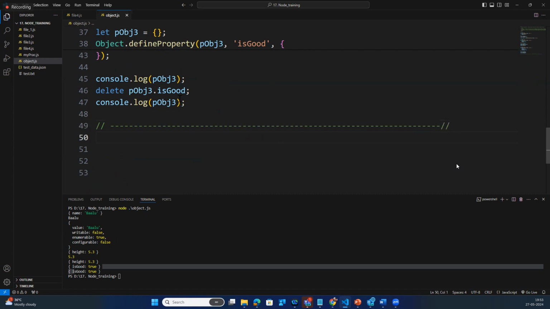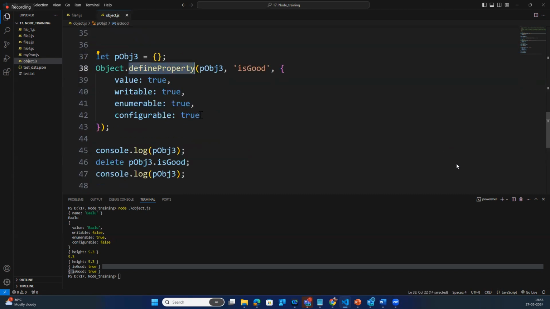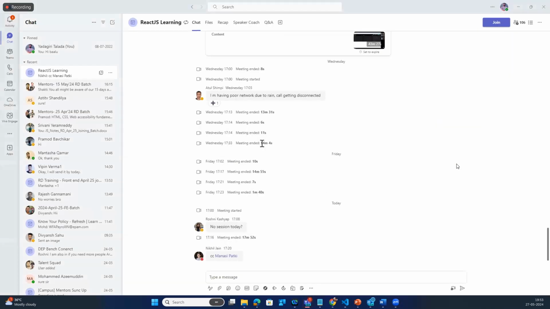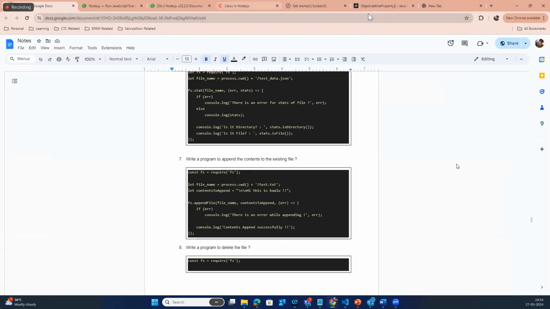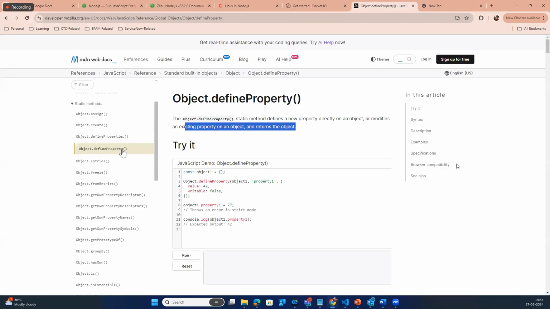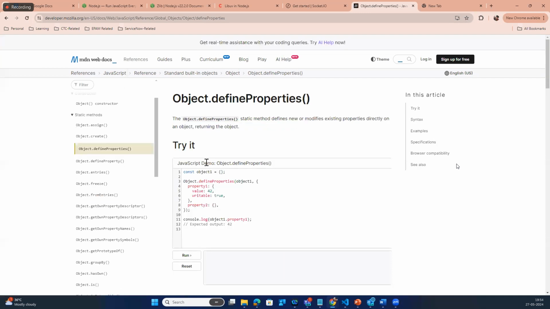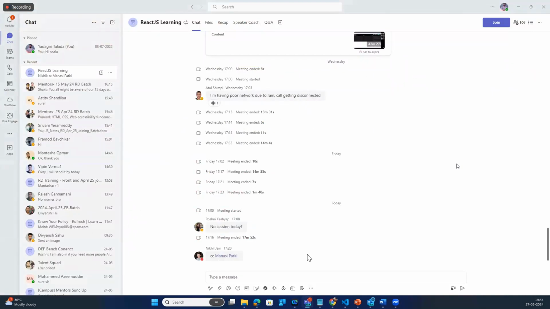Along with the properties, as I mentioned, there is a method called defineProperty. But defineProperty is only one method. If you come back here, there is another method called defineProperties. The thing is, you can add any number of properties here. How can you add any number of properties?